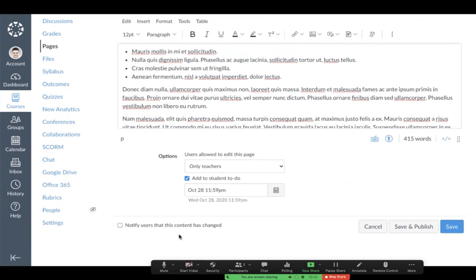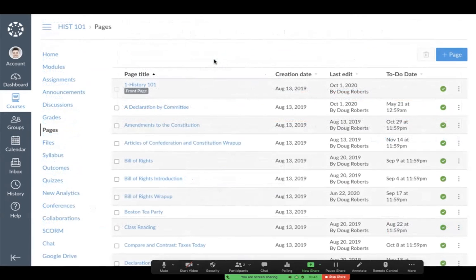To save your page as a draft, click the Save button. To save and publish your page in your course, click the Save and Publish button. After pages have been added to a course, they will display in the Pages Index page. The index page displays page titles, creation dates, last edit information, and, if applicable, the to-do date.